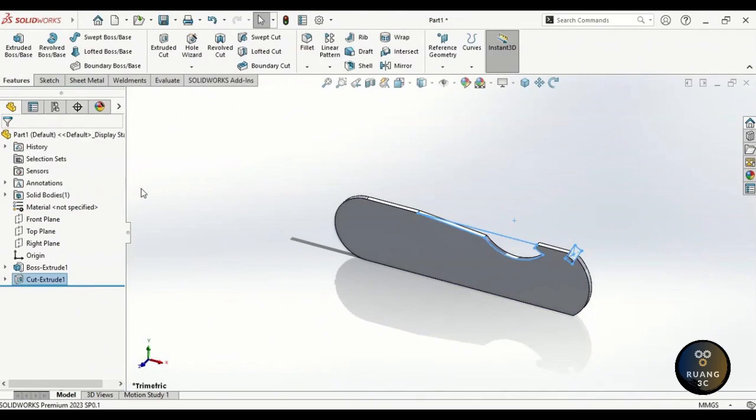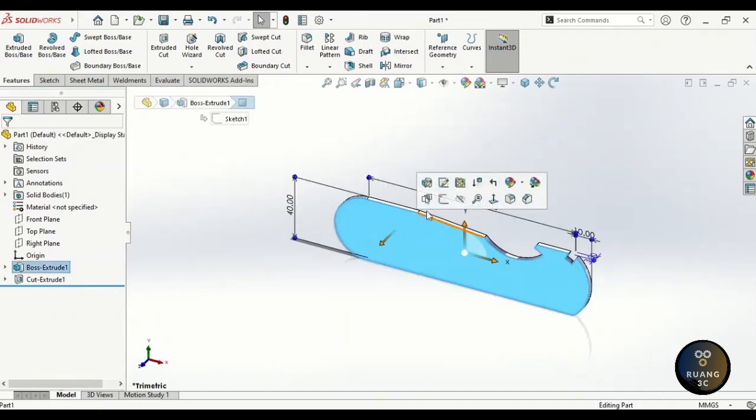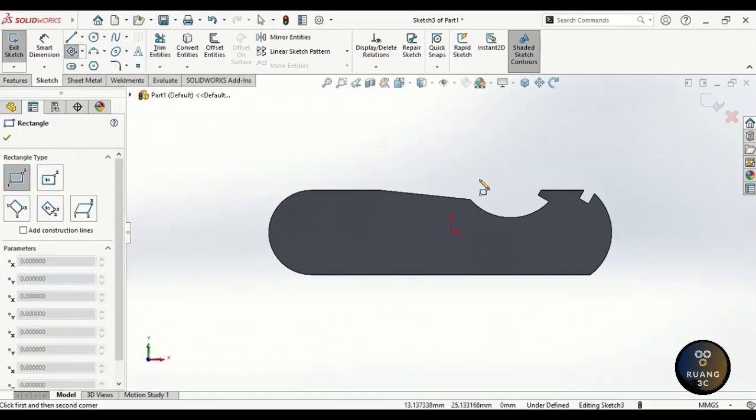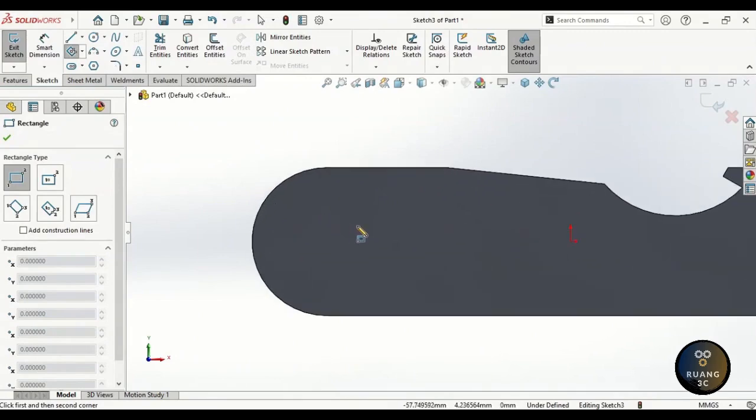Next, let's draw a new sketch using the same reference as before. Click on the front face of the model. Select Sketch. Let's draw some rectangles. Activate the Corner Rectangle command. We need to draw 4 rectangles on the left side of the part. Zoom in for a better view.